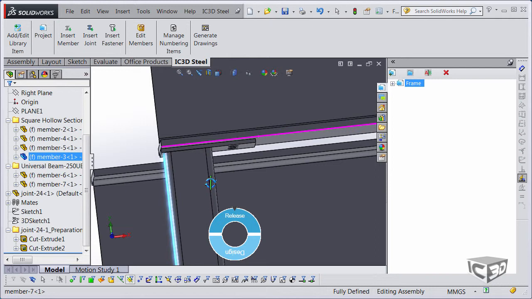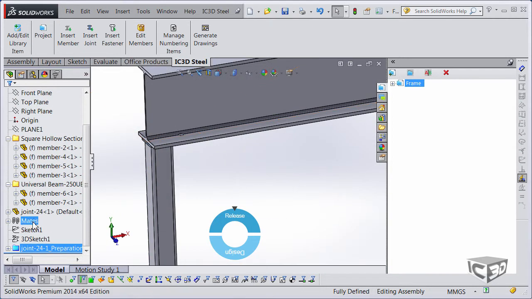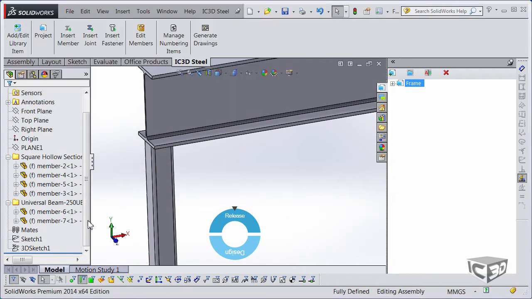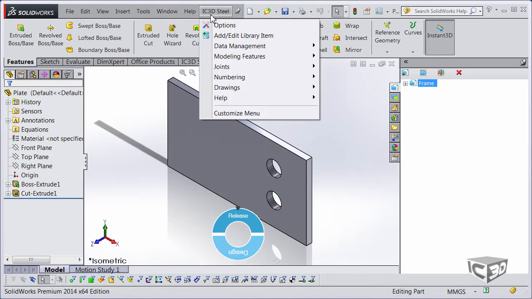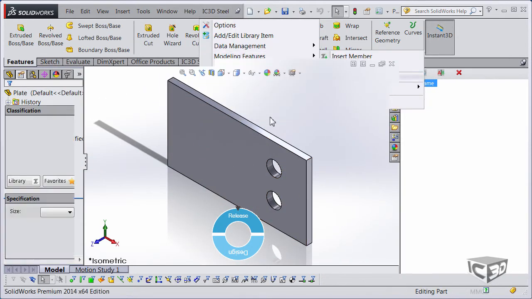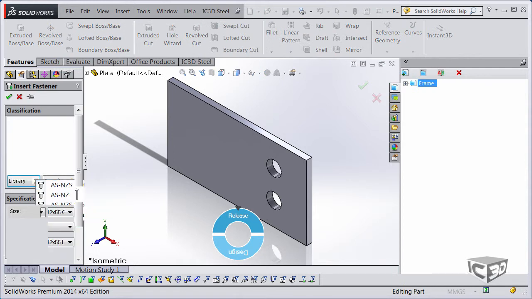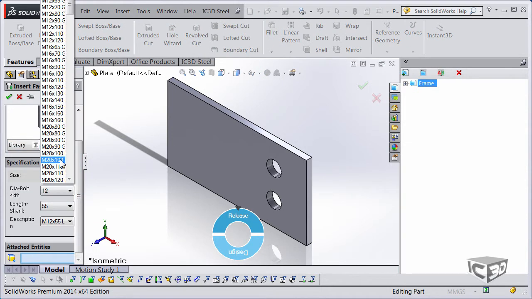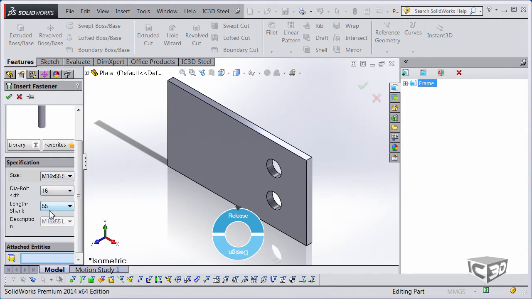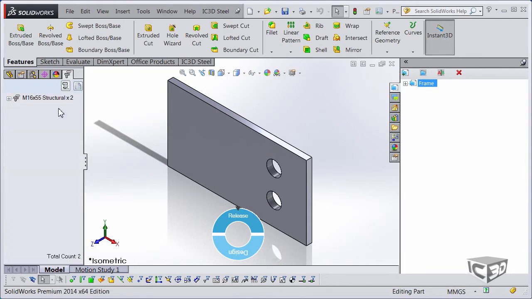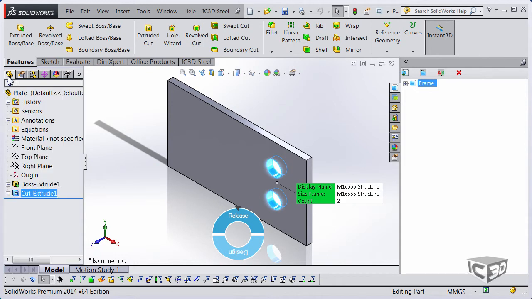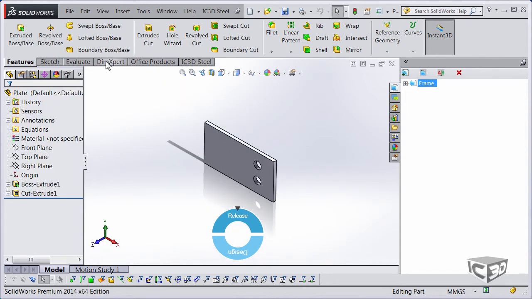fit my plate. Let me show you one extra thing which IC3D Steel brings to SolidWorks users. I want to insert the fasteners into these joints, but instead of creating the geometry, I will be using the IC3D Steel virtual fasteners. I can just select the size for these fasteners, M16, and select where I want to place my bolt. And under the fasteners tab, you can see there are two bolts now in this joint.